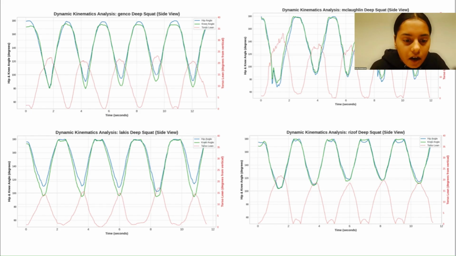Okay, the next graphs that I have are this movement compensation analysis. This one shows that as the athletes squat deeper, their torso lean becomes more prominent, and there's a very clear inverse relationship between the hip angle and the torso lean. So it kind of shows that many of the athletes that I checked are leaning forward more to compensate for their lack of mobility elsewhere.